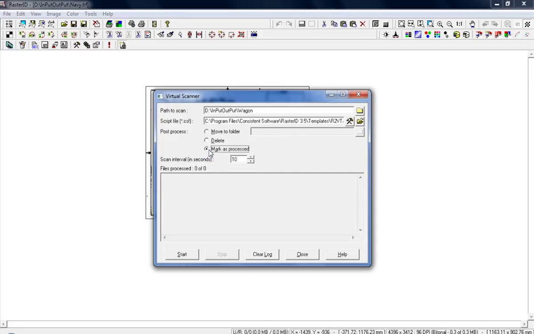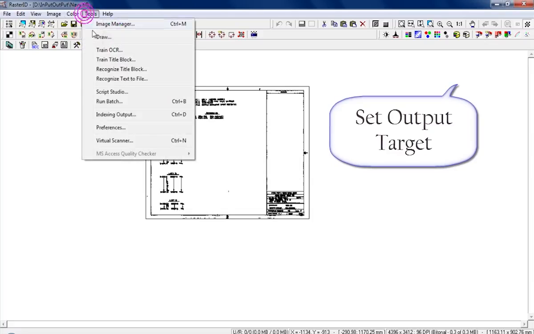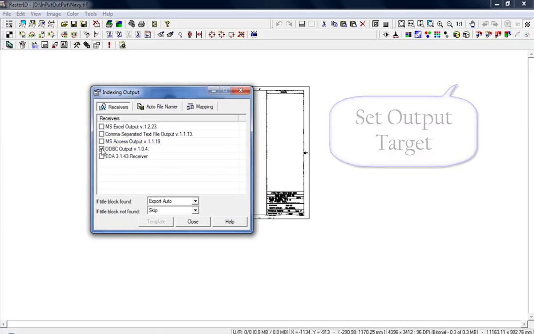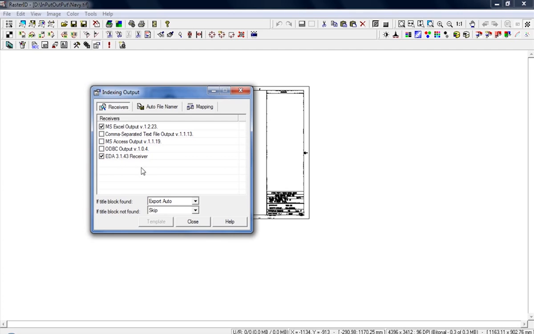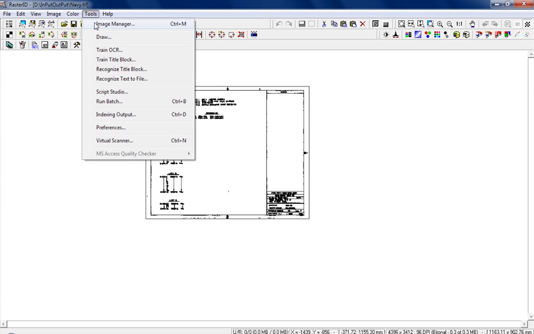We would now need to specify an output target or an indexing output format, which will store the processed image in that form. This is done by clicking on Tools, Indexing Output. We have 5 different types of output formats defined in Raster ID. These are MS Excel, comma-separated text files, MS Access, ODBC output, and EDA or Electronic Drawing Archive. You can select multiple options together. Like here we select both Excel and EDA and close the dialog box.